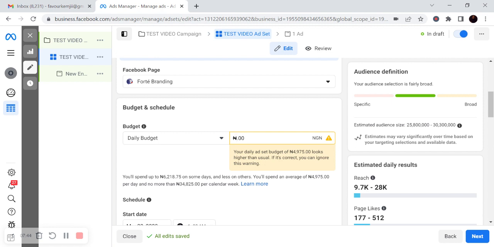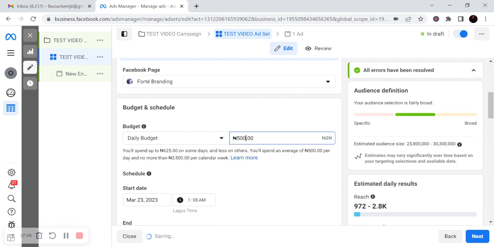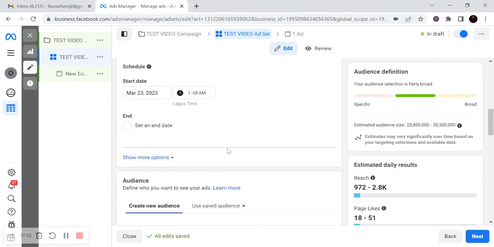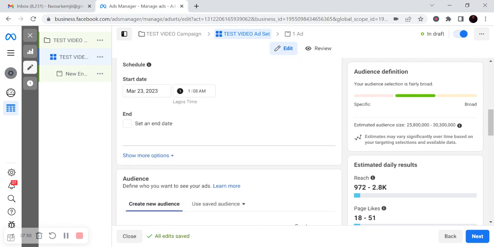But with money, it's usually really fast. So I'm just going to put 500 naira. If it goes well, then I would definitely increase it. Then the date, when do I want it to start? Today is the 23rd, and I just want it to start immediately. So I'll just leave this time.